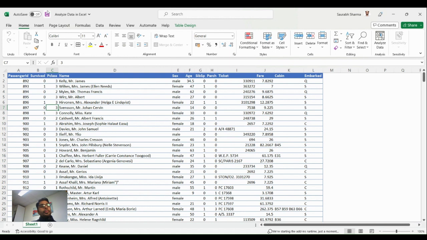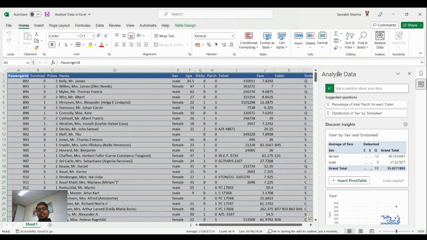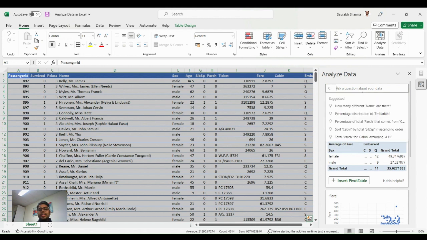Now I'm going to the Home tab. On the far right-hand side, you can see the Analyze Data option, which is very important. I click here, and the wizard opens. The first box says "Ask a question about your data." If you click here, it will suggest questions, such as how many different names there are.